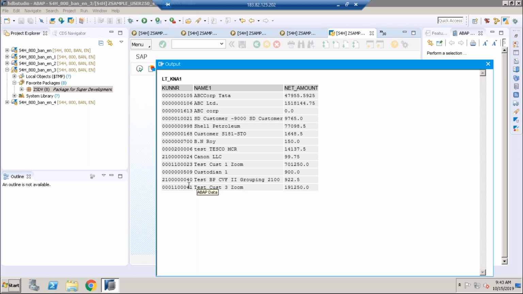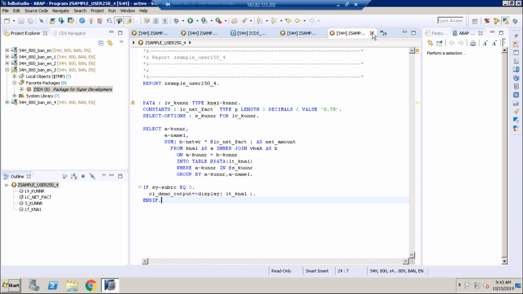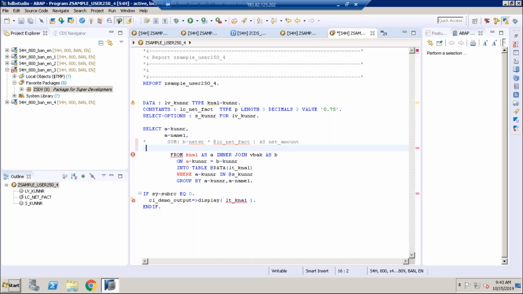From the KNA1 and VBAK table combination, and then its net amount. Without aggregation, if you perform this same program, what will happen? Just what I'm trying to do here is comment this line. And then NETWR also I'm getting. I don't want group by because there is no aggregation.